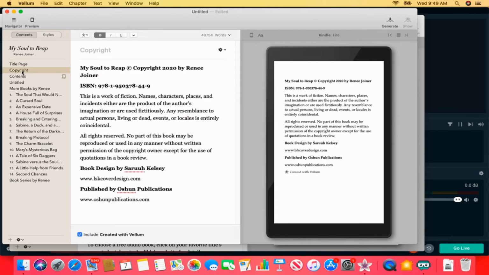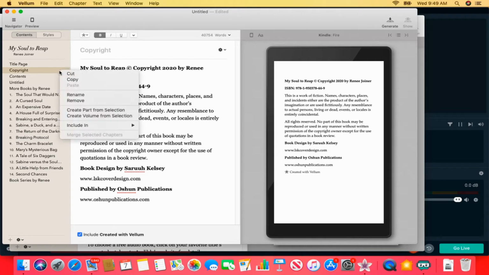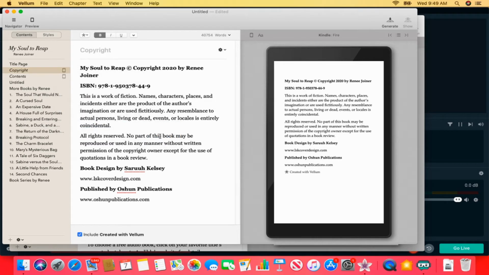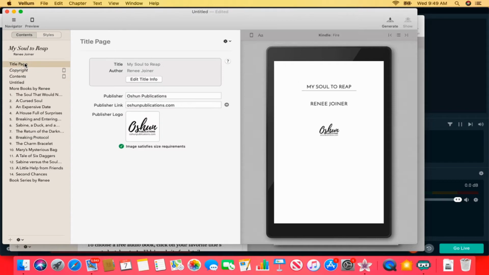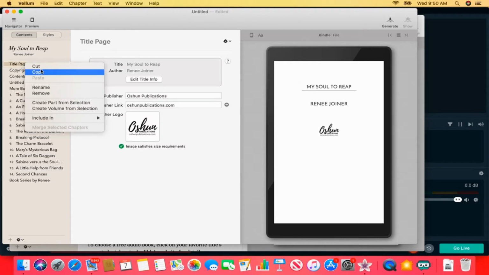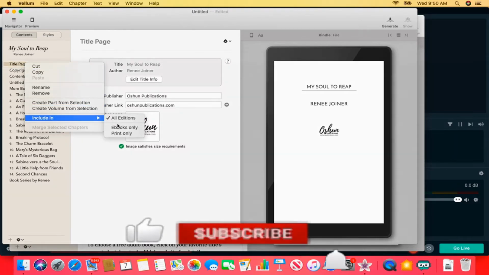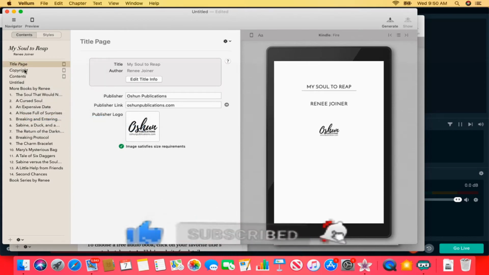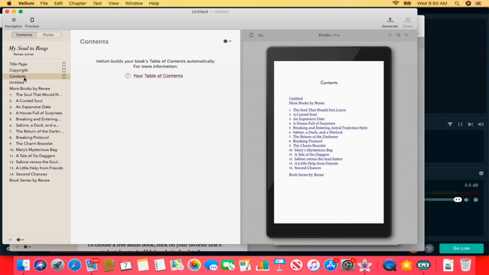Now we go to the copyright page. This ISBN is for my ebooks only. So what I want to do is right click on this copyright, include in ebooks only. And that's the same thing I'm going to do with my title page. This is for ebook only. And when I add in the other elements, you'll see why. Then I have my contents.